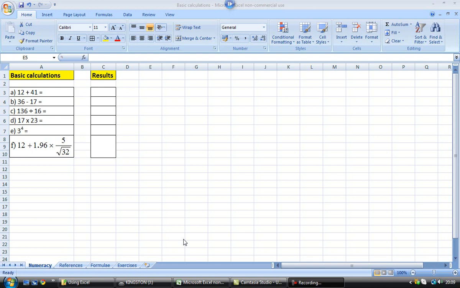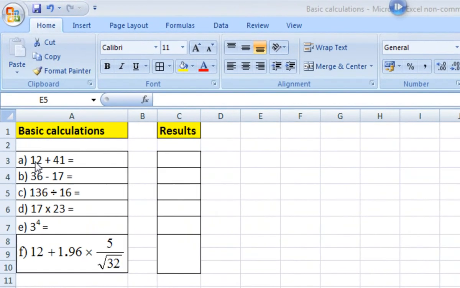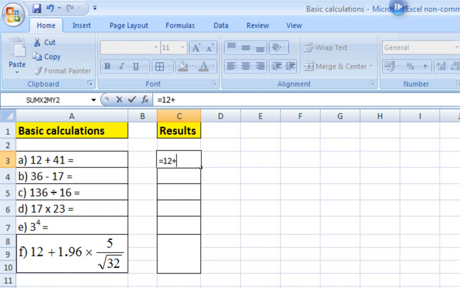In this video we're going to learn how to use Excel to do basic calculations. Let's start with the example 12 plus 41. Now if we click on cell C3, which is where we want our result to appear, and we start by clicking on equal, and that will automatically alert Excel that we are dealing with calculations. We do 12 plus 41. If we press enter, that will give us the result to be 53.